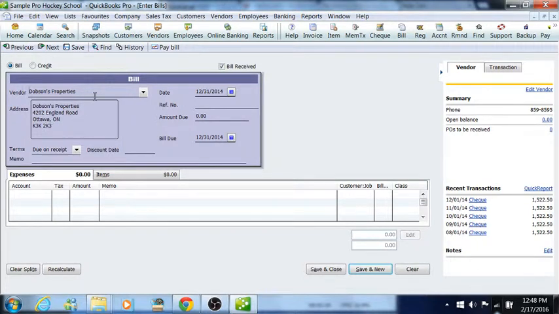Then you just click OK, and you'll have all the information that you just entered. In QuickBooks, you use the Tab button, you don't use the Enter key. Enter is actually to process, so be careful with that. If you just want to toggle between areas, you just hit the Tab key.